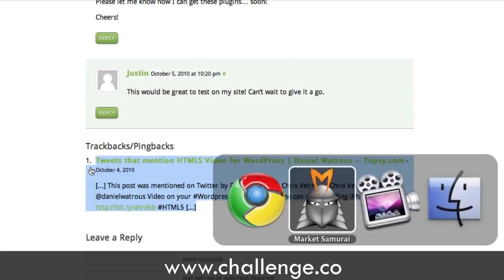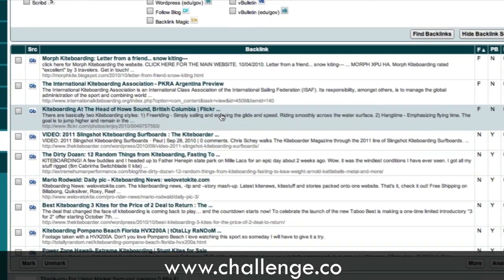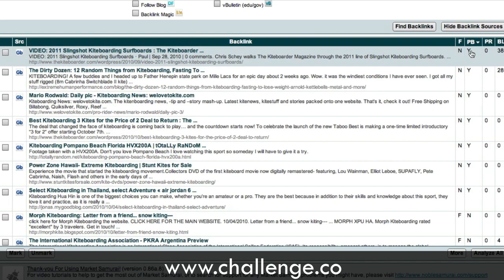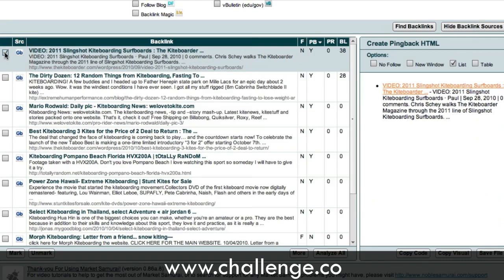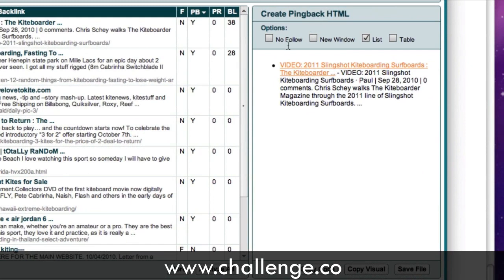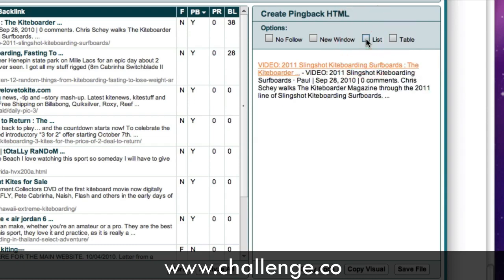And again, in Market Samurai, it's very simple to do. If we just sort by the pingback column here by clicking on it, you'll see this top one, the kiteboarder.com, allows pingbacks. So all we need to do to leave a pingback is check this box, and you'll see on the right hand side now Market Samurai says create pingback HTML, and you can actually choose to have the link going to the site as being no follow. You can also have the link opening in a brand new tab, and you can have the link in a list, so a bulleted list. If you uncheck the box, it's just normal text, or you can put it inside a table.